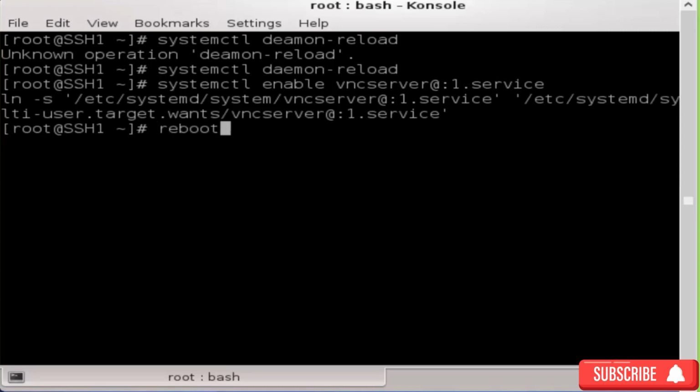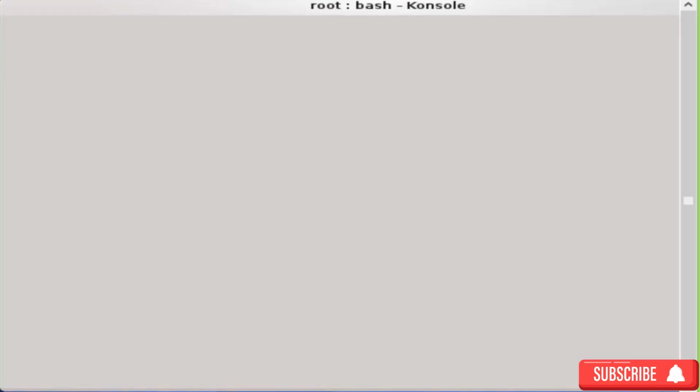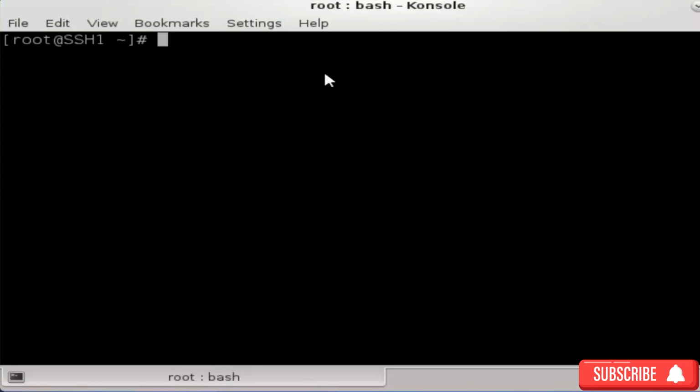Now let's reboot the server. So I will type reboot and press enter. Okay, we have rebooted the server. So let's start the VNC service for vnctorque. So type systemctl start vncserver@:1.service and press enter. And by that we get to the end of this lesson. Check the next lesson to see how we can share our Linux desktop from Windows using VNC client.